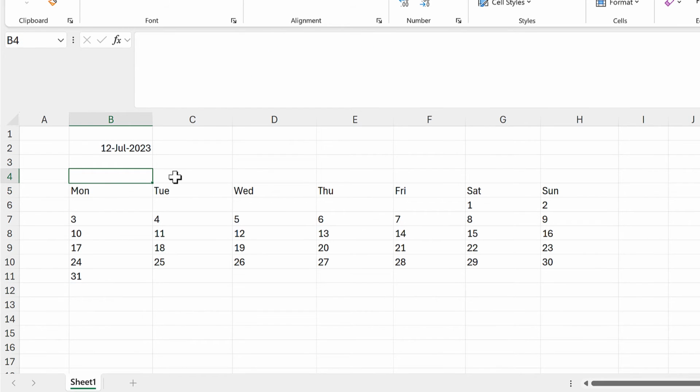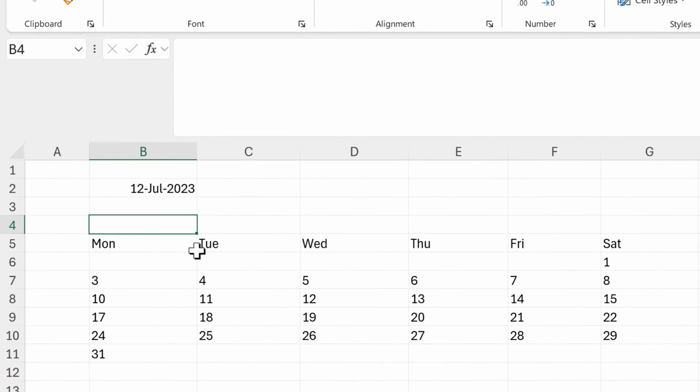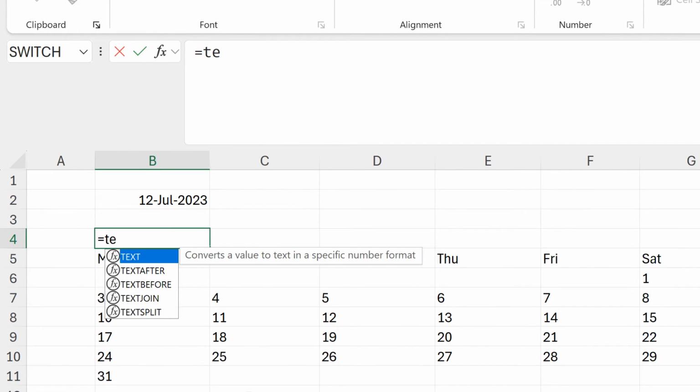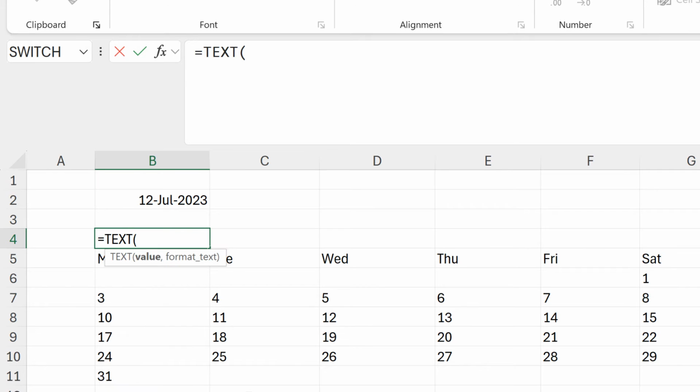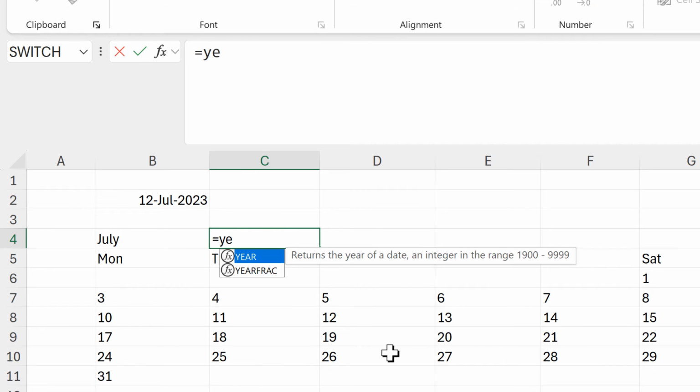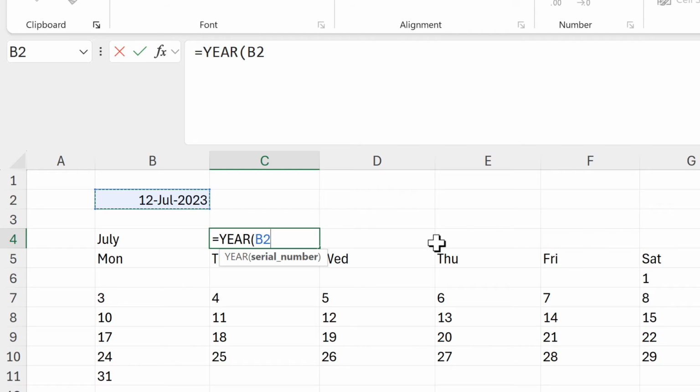Then the next thing that I want to do is add in a heading that shows the month and the year. So in order to do that, I'm going to use the TEXT function and select the date here. Then I'm going to format this as 4 M's in quotation marks, and this will show me the month. Then in order to get the year, I'm just going to use the YEAR function.